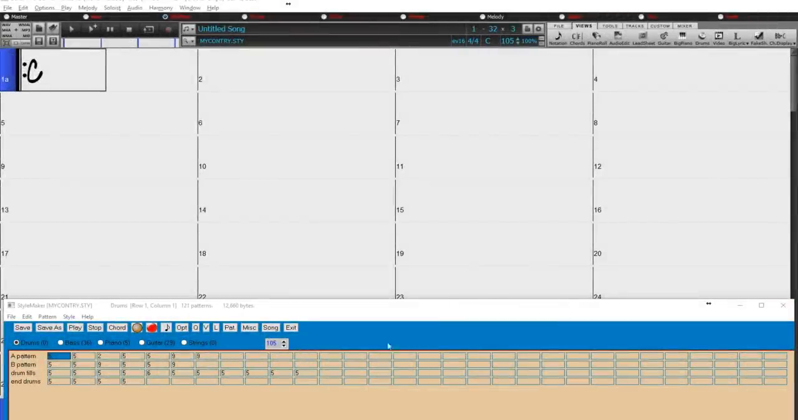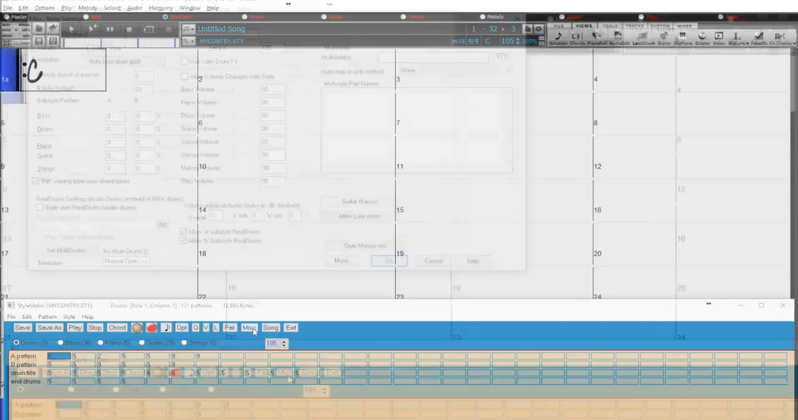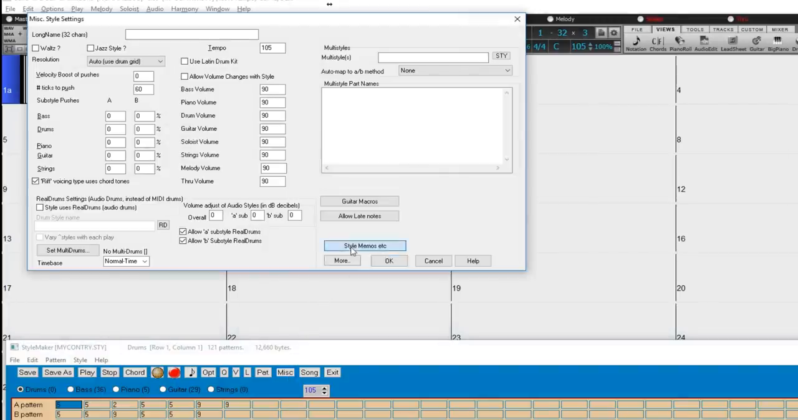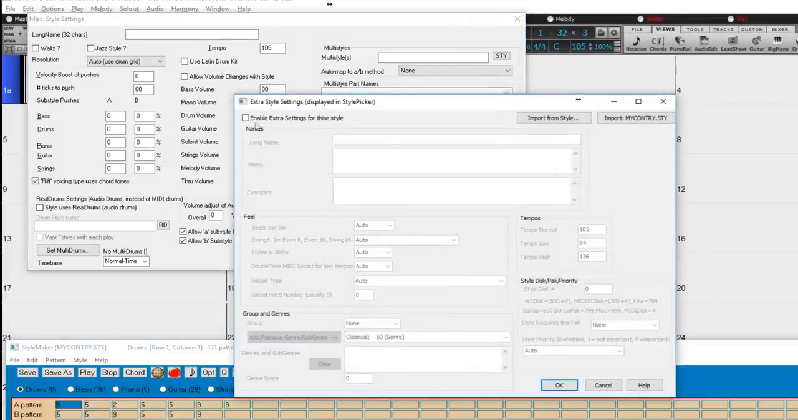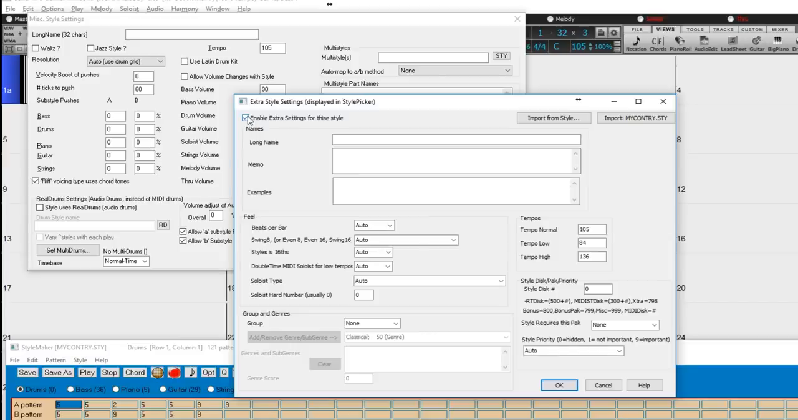Styles can also be saved with information like a memo, examples, genres, and more. To add information to the style you're making, press the Miscellaneous button in the StyleMaker and then Style Memos, etc. Then you have to enable extra settings for this style, and then you can enter a memo, examples, feel, genres, etc. You can import information from the current style or other styles. This is useful when you're making a similar style.